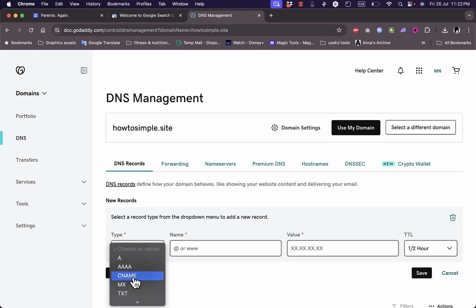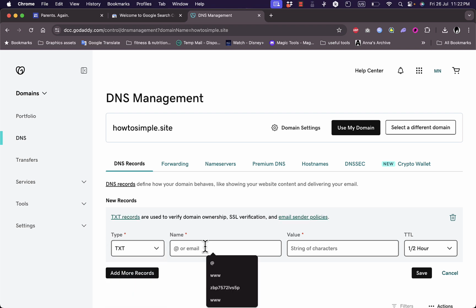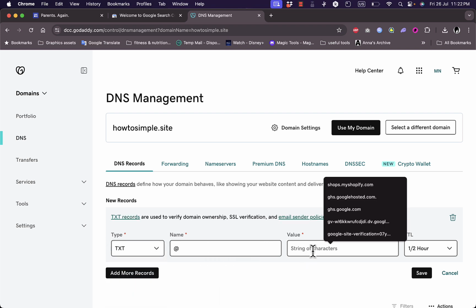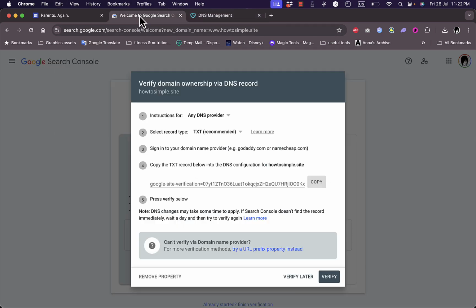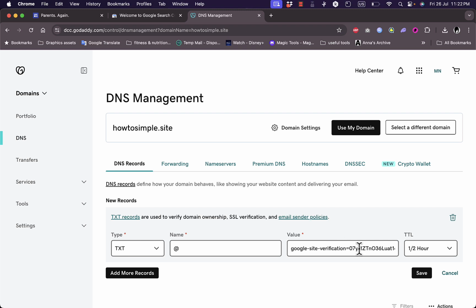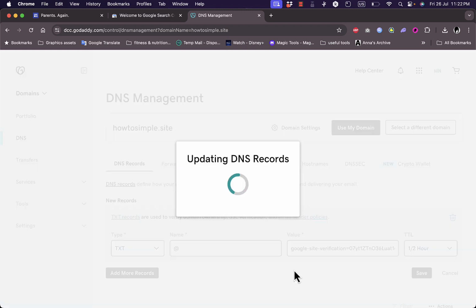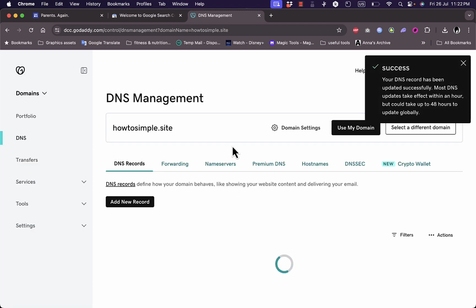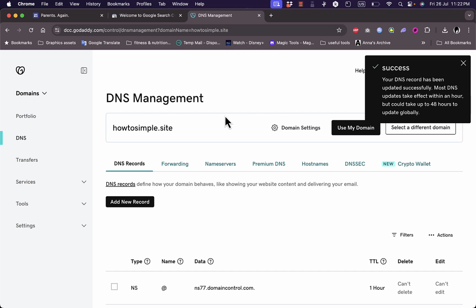Choose the type, TXT record. The name, let's leave it as @ and now you want to paste the code or the text here that you copied. You want to paste it right here, and now save. And now it's adding the DNS record, and the record is now added successfully.